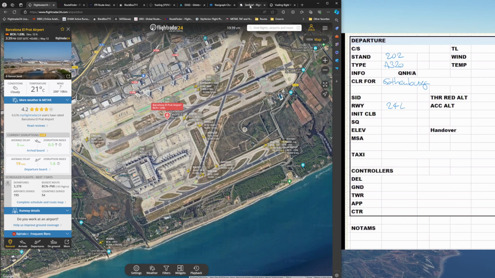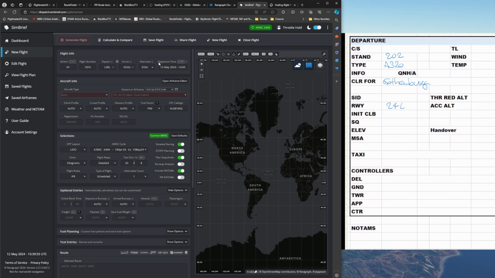So I'm using SimBrief to do the flight planning. So I've got the details pre-filled here. Vueling flight 1874 from Barcelona to Gothenburg, and I've entered an alternate of Stockholm. And let's update the time. I also typically add 15 minutes because I typically use a little bit more time before I'm ready to go.